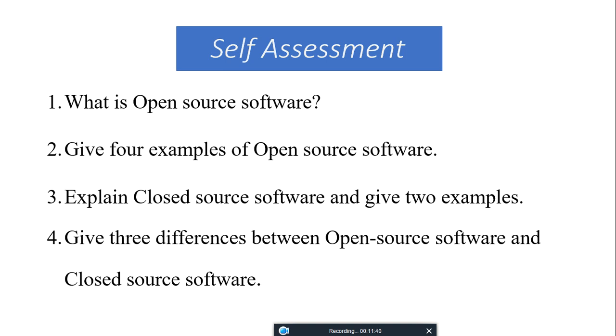Let's look at some assessment on today's lesson. 1. What is open source software? 2. Give 4 examples of open source software. 3. Explain closed source software and give 2 examples. 4. Give 3 differences between open source software and closed source software.